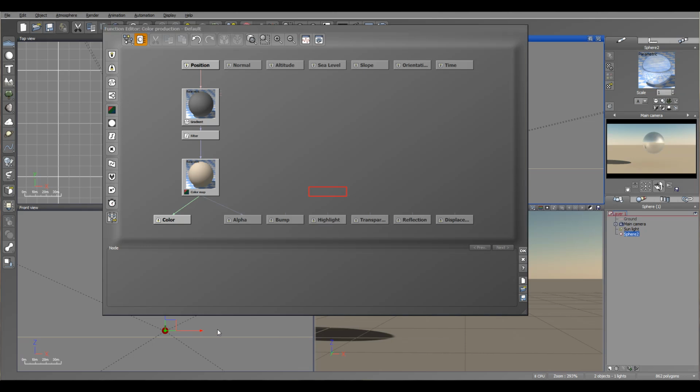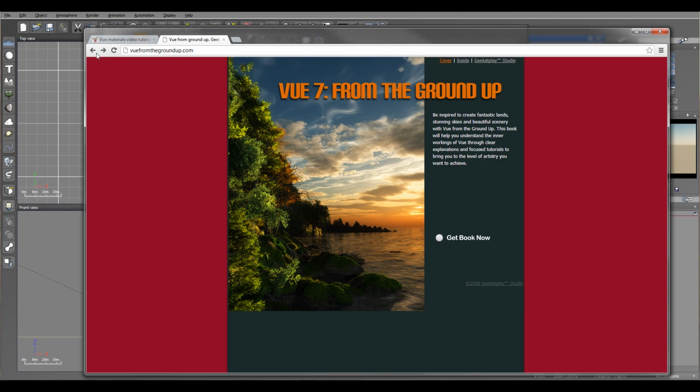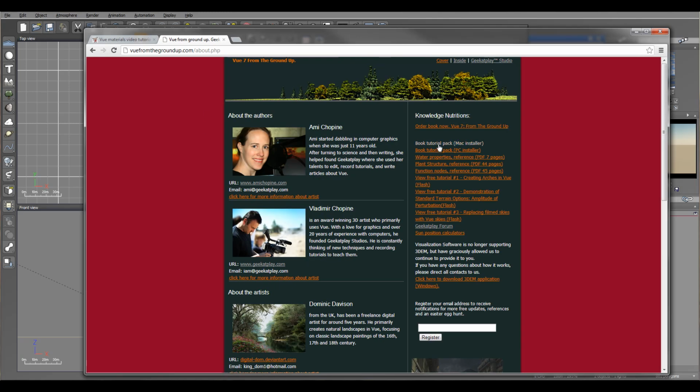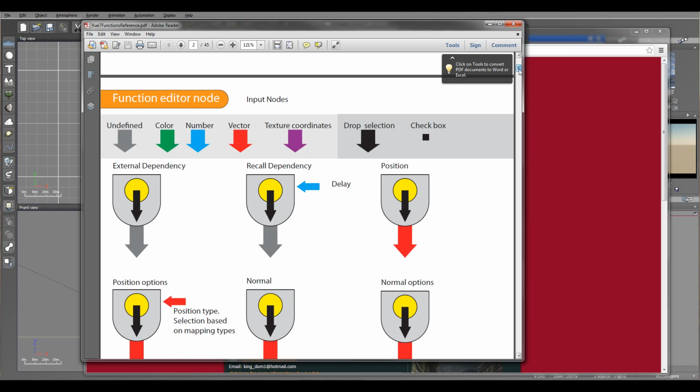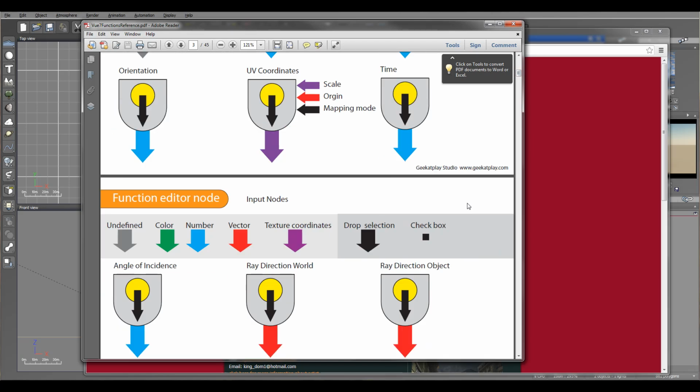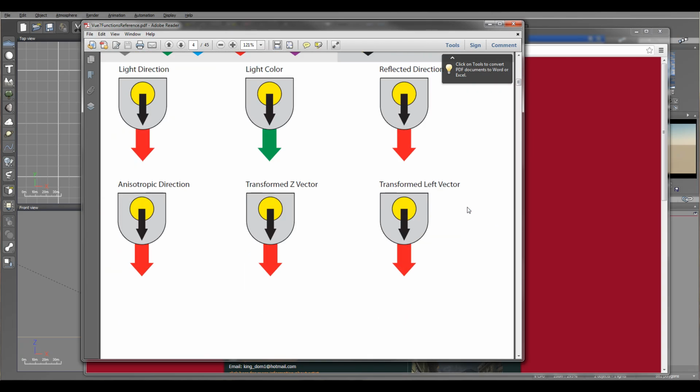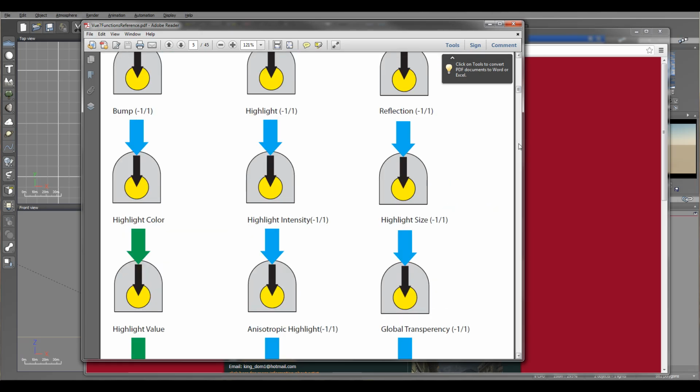As well, I recommend that if you did not purchase our book, you still can access Vue 7 from ground up. If you go inside right here, you can notice we also have a function nodes reference. It's free, you can download it from here. You have this PDF document that explains more about these nodes, what they do, and for example what intensity is expecting and what the output nodes are.